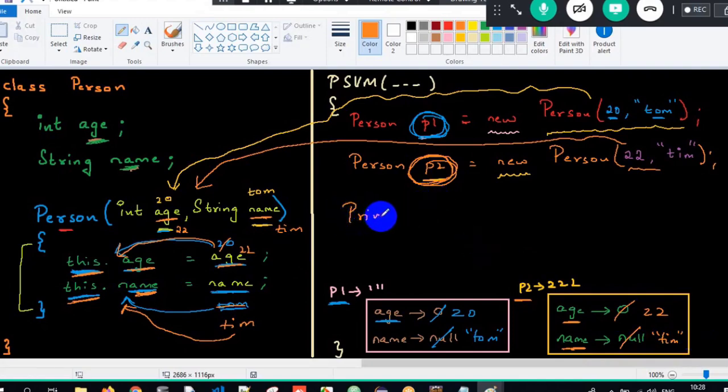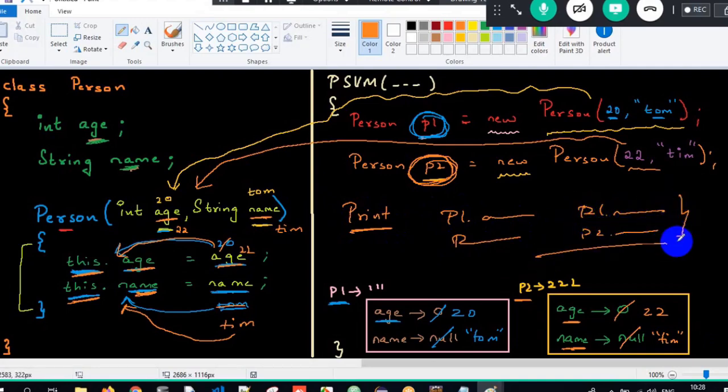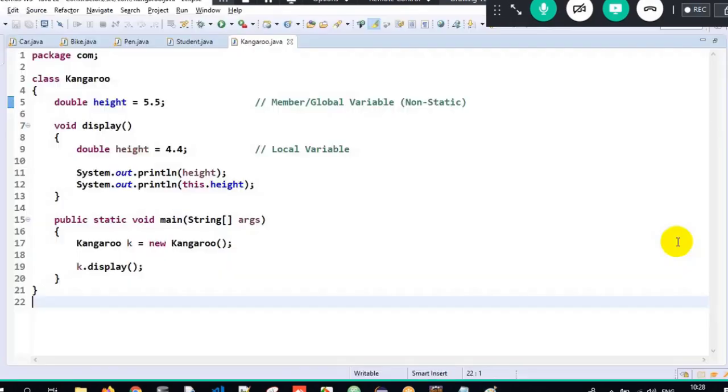So I can just print their respective details: P1.age, P2.age, P1.name and P2.name. I can print those respective contents. So what is P1.age, P2.age, P1.name, P2.name? I'll get the respective content. Got it? Understood here. I go back to my program, back to my Eclipse.